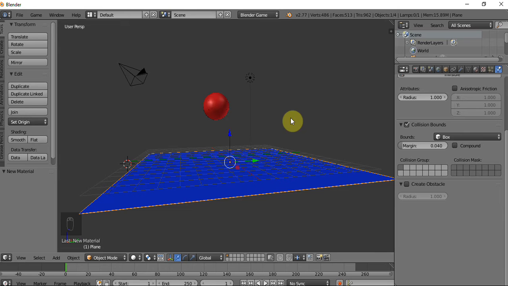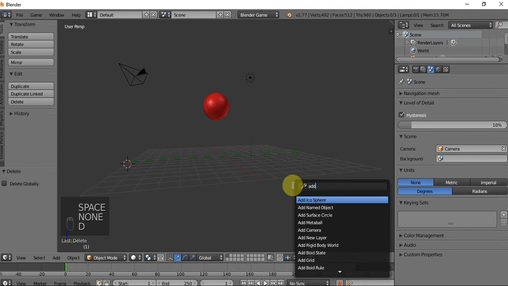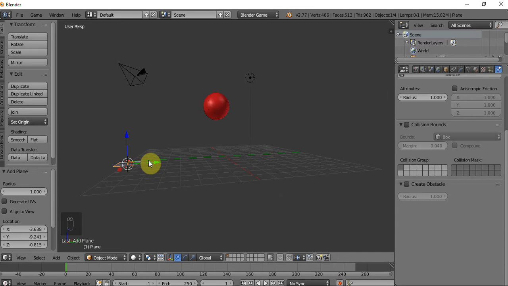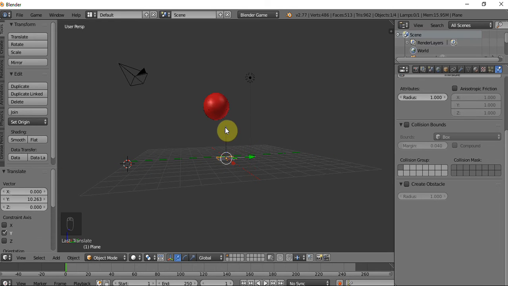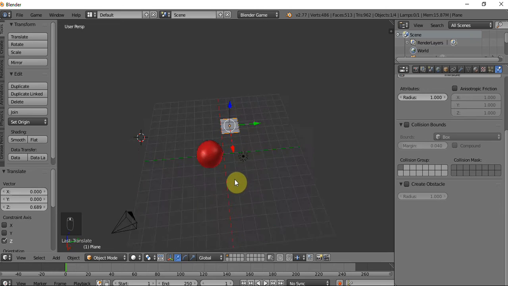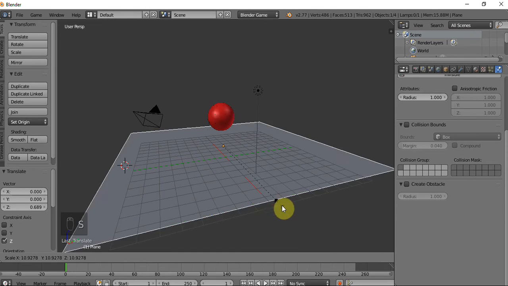So let's try our animation again, and if it disappears again, then we're going to add our floor in again. I'm going to press escape. I'm going to delete my floor, and I'm going to put my floor in again. So add plane. And let's reposition this. Let's pull it up a little bit. I'll just change the angle of my screen so I can see where it is. Okay, and I'm going to resize it, make it bigger.